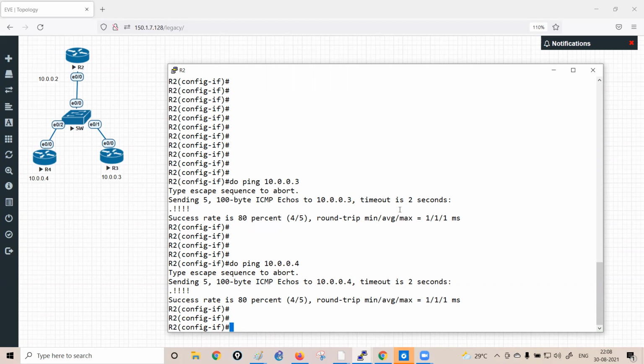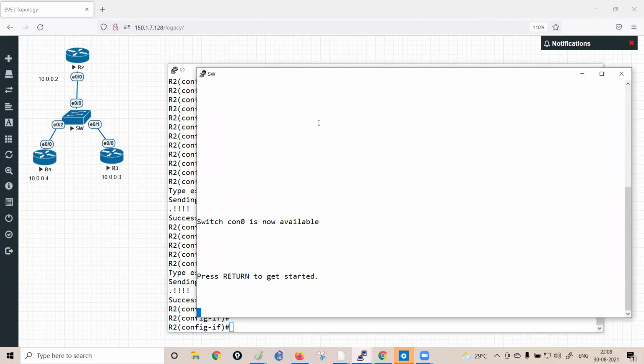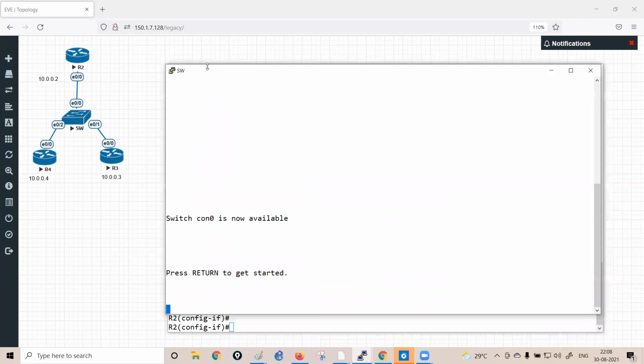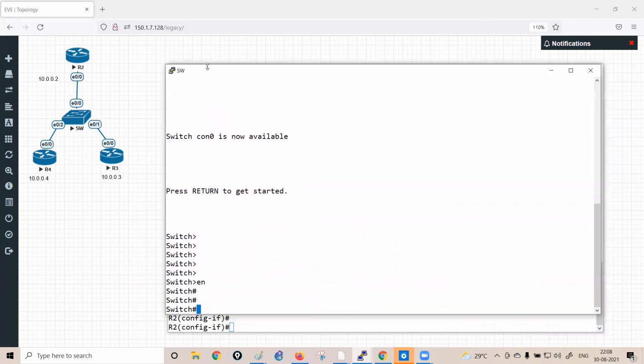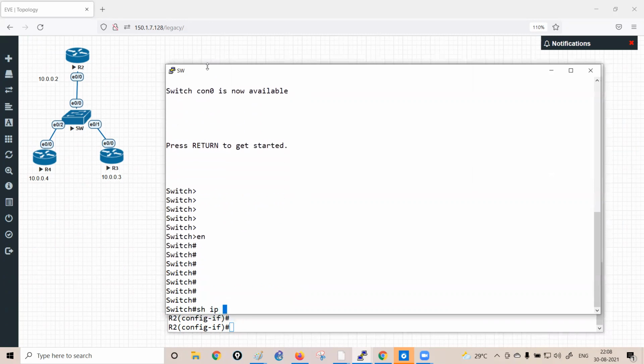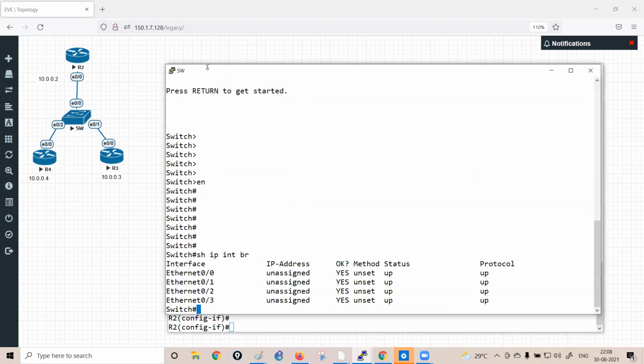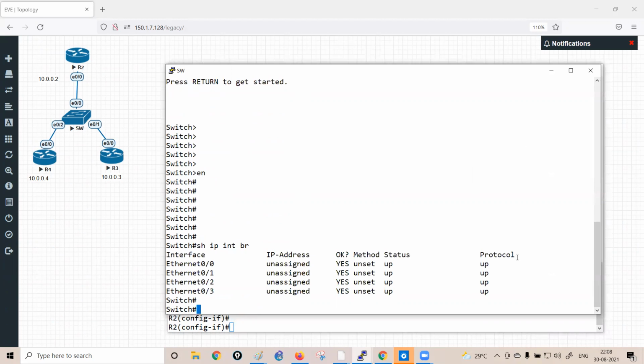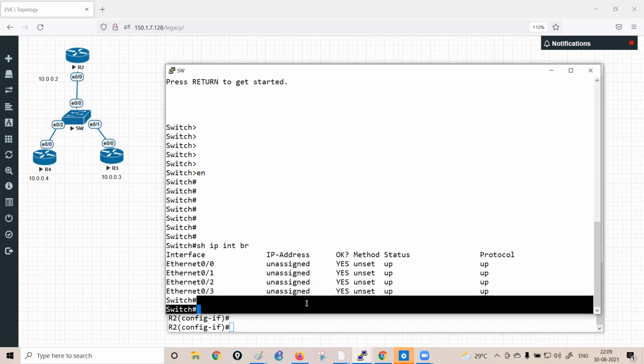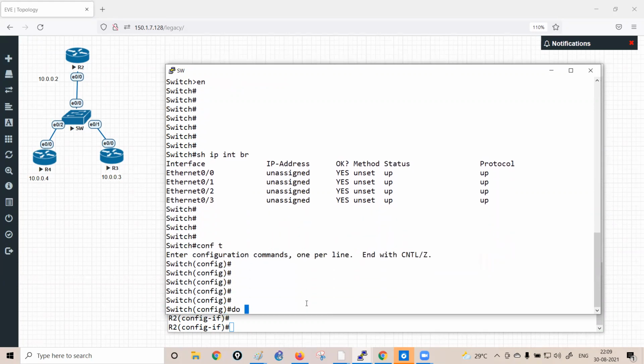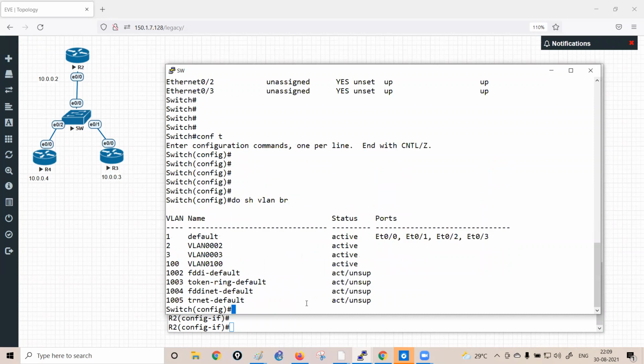Fine. So now I will start configuring the switch. Enable. If I run the command show ip interface brief, then you can see the protocol status is up. So what happens on the switches, whenever you plug a cable on any port of the switch, by default the port will come up in the up state automatically. Okay. Now move to the global configuration mode. You can see by default all the ports of the switch are in VLAN 1.